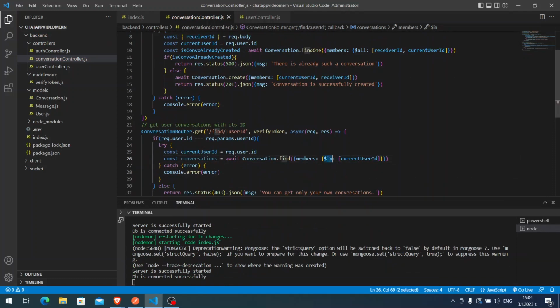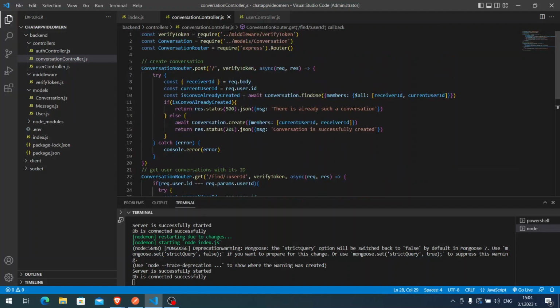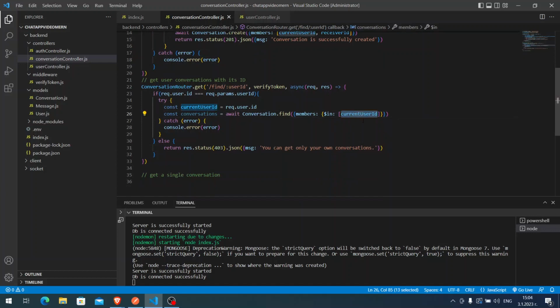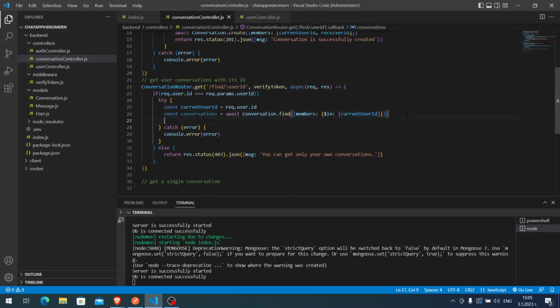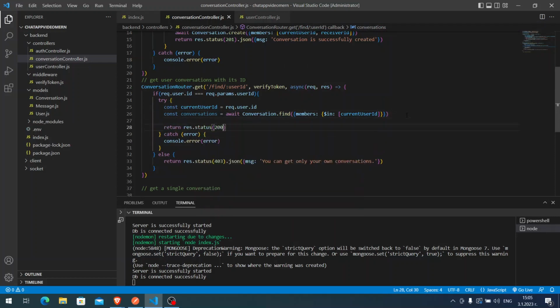So if you wonder what this thing is again, it means that if it includes, it does not require everything to match. It requires only one thing from that array to be equal to the current user ID, because you know it is an array of 2 elements. Earlier we wanted to get the array that has both of them, but here only this thing. So this is how you can read it: if it includes the current user ID, return the conversations. And here we have find, so it will return an array of every single one of our conversations. So here return status 200 JSON conversations.